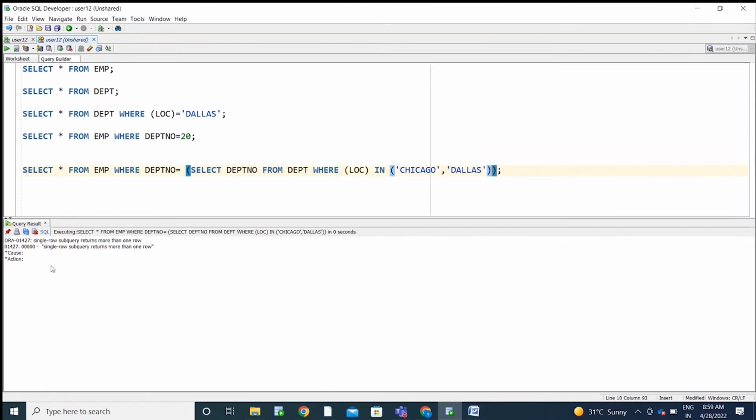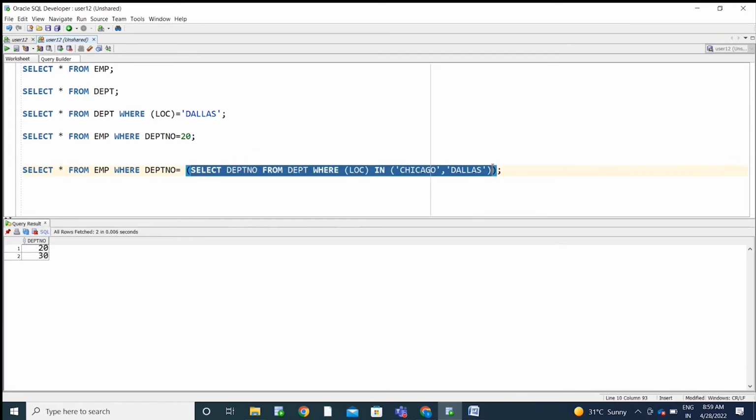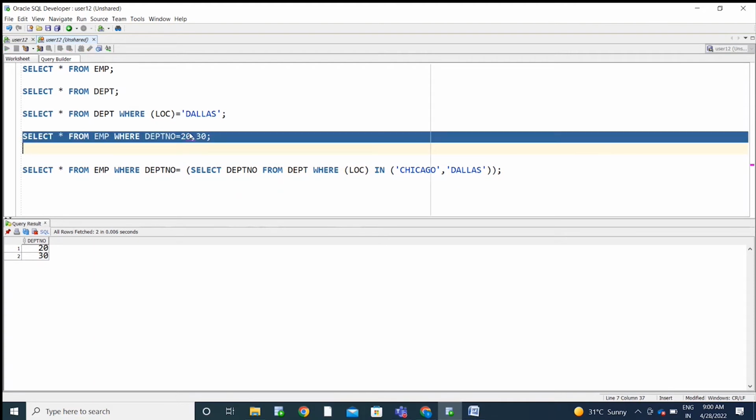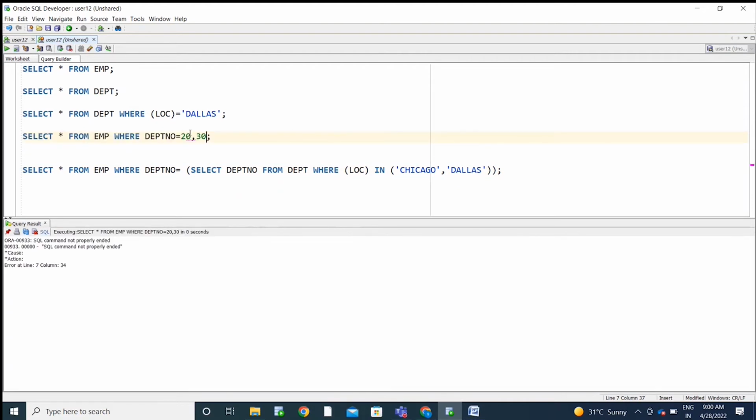Now see, I'm getting the error: single row subquery returns more than one row. Why is it getting the error? This query is returning two different department numbers. You are using department number equal to, and the equal operator checks only one value. It cannot check multiple values, and you cannot pass department numbers 20, 30 like this, right?